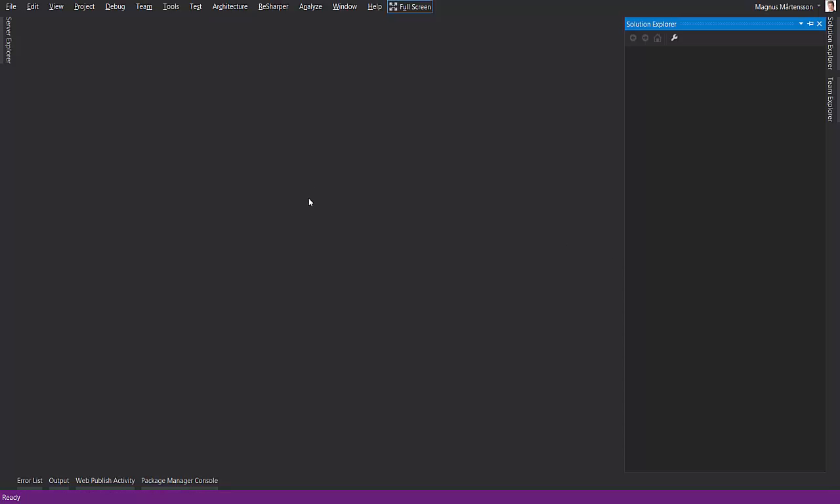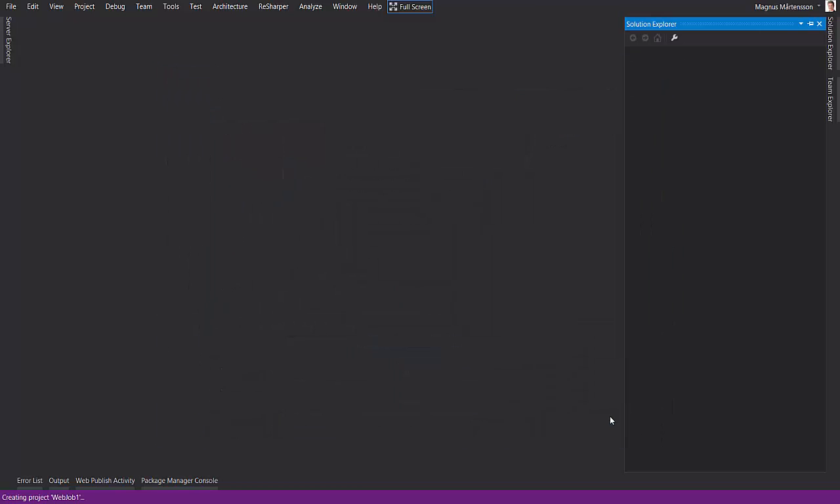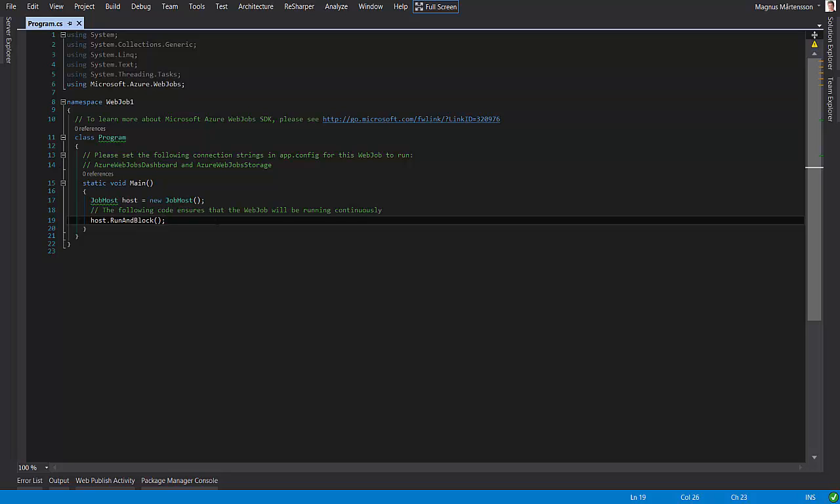Here's an empty instance of Visual Studio, and I will now create the template web job. All I do is I say File, New, Cloud, Azure Web Job, and I hit OK. This creates what essentially is a console application with a main method and something called a job host. The job host is part of the Azure WebJobs SDK, and I will show you that this is in a NuGet package which is referenced in here. So the host is created an instance of, and you do a run and block call to it. This is very similar to creating a service host for a WCF service, for instance.